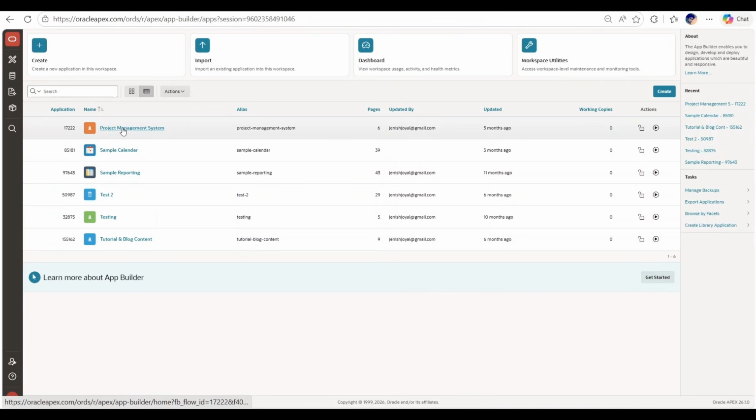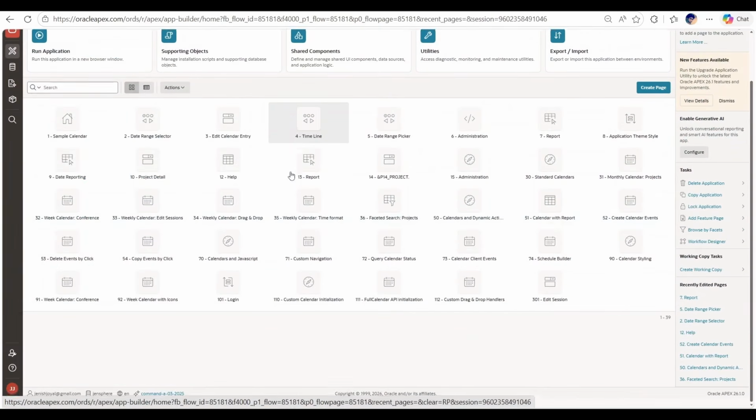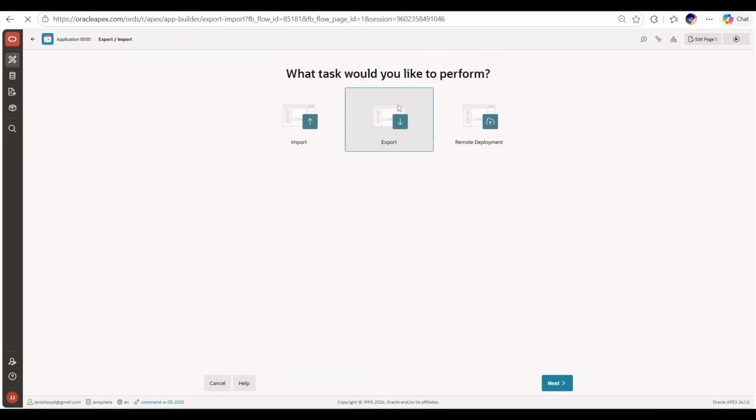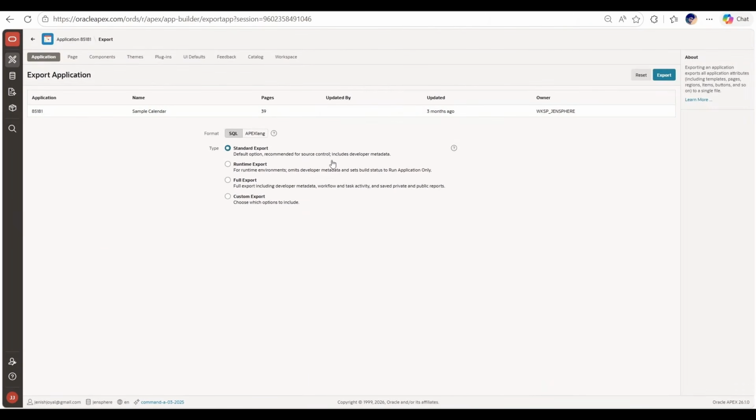So I'll click any application. So let me take the starter app. It has 39 pages, and within this I have export and import, and here I'll have to choose export. So previously you would have seen this application YAML and then the SQL exports, but now the application YAML is removed and APEXLang is present.